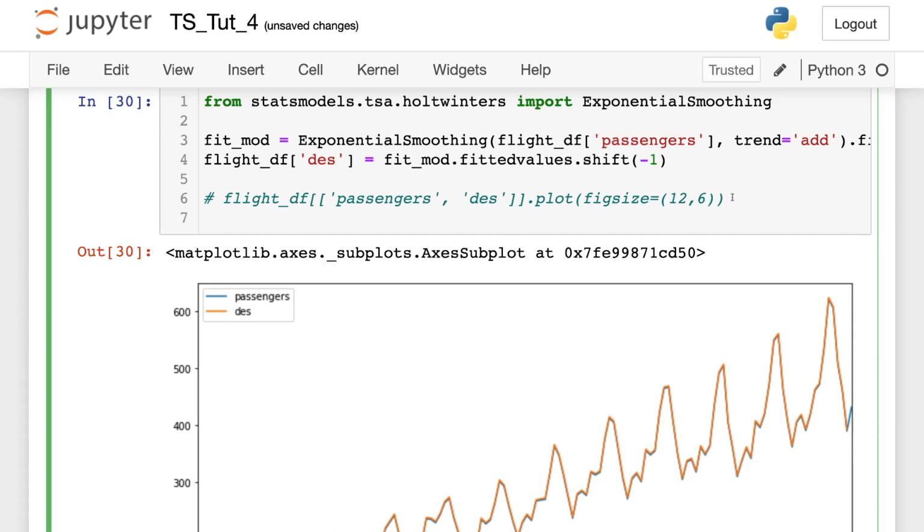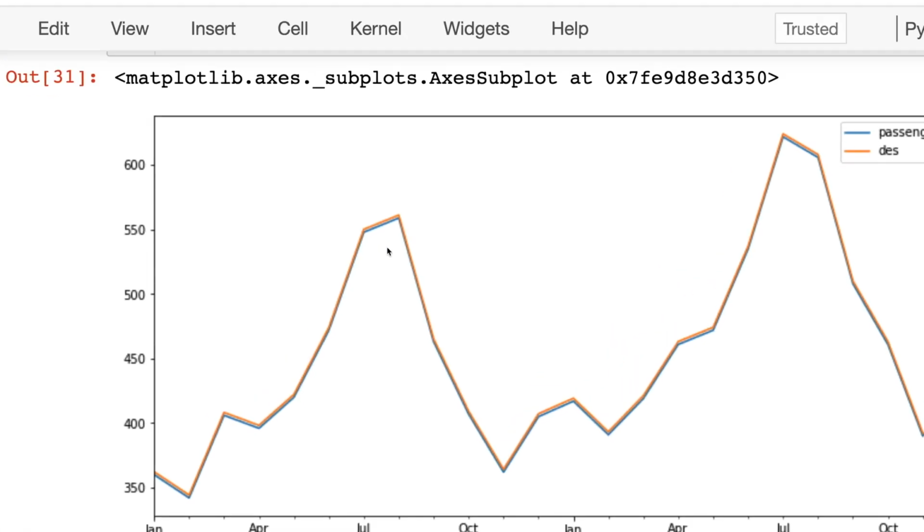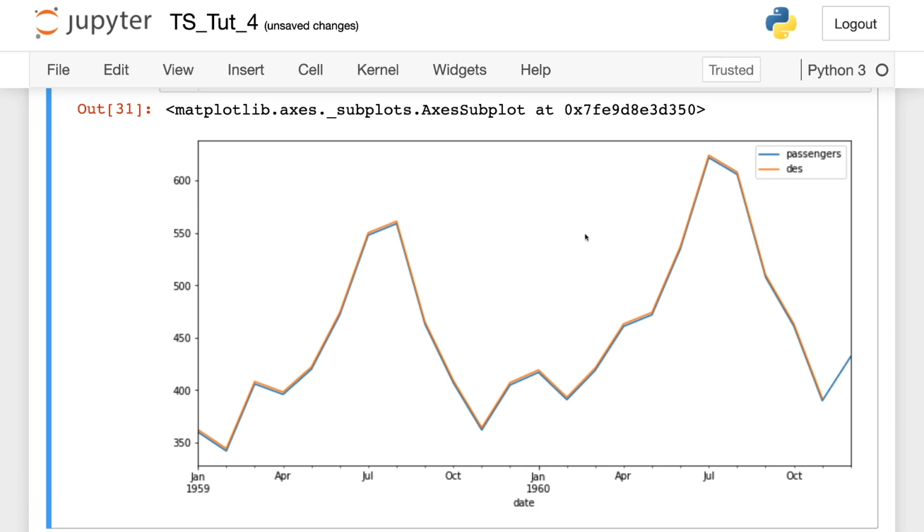So one thing that we can do is let's just copy this. Or you know what, I'll just leave this here. And I want to just zoom in and look at the last 24 months. How can I do that? Just go .iloc[-24:] and plot this. And whenever you do that, it looks pretty good. I think you can see a little line there. Okay, so that's how it's off.